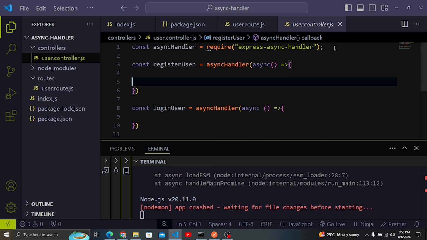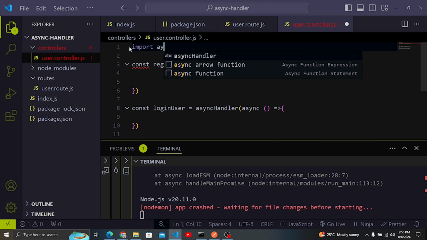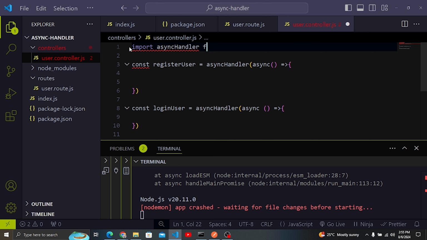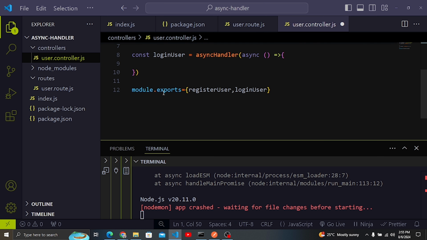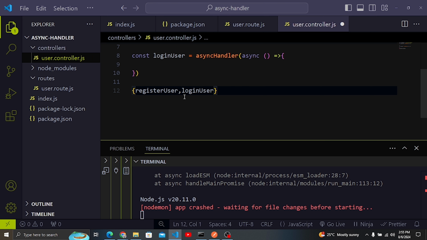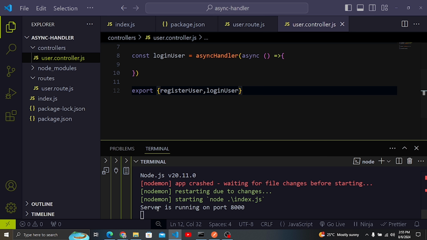So I'm going to import here. So import what we are calling now the async handler, so async handler from express async handler like that. And then I think now to export, you need to just come here and add export, and then that is it. So let me save here. So when I save here, you can see now our server is running very well.